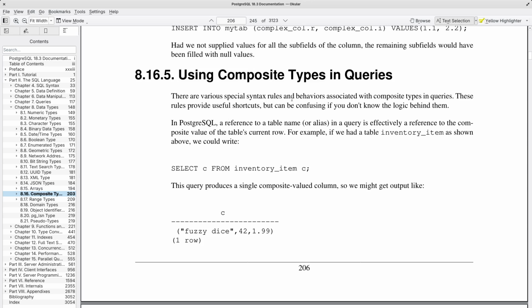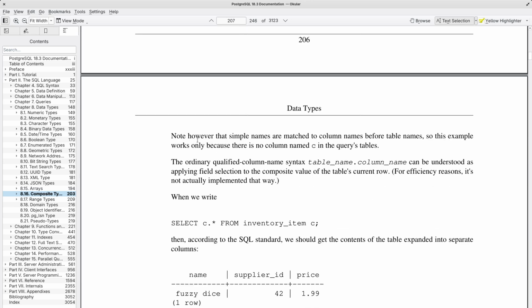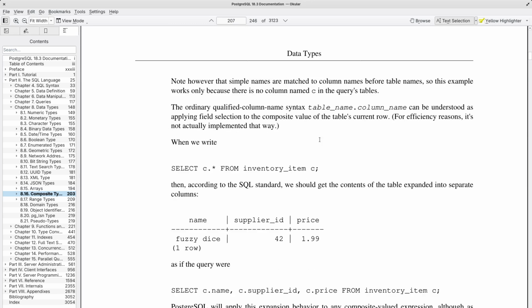There are various special syntax rules and behavior associated with composite types in queries. These rules provide useful shortcuts, but can be confusing if you don't know the logic behind them. In PostgreSQL, a reference to a table name or alias in a query is effectively a reference to the composite value of the table's current row. For example, if we had a table inventory_item as shown above, we could write SELECT c FROM inventory_item c. This query produces a single composite value column, so we might get output like this. We have this output, row c. Note, however, that simple names are matched to column names before table names, so this example works only because there is no column named c in the query's tables.